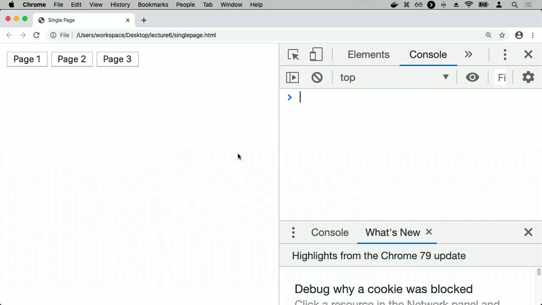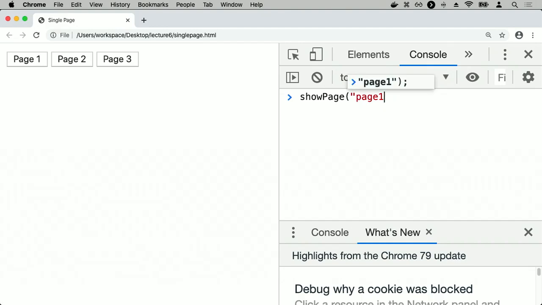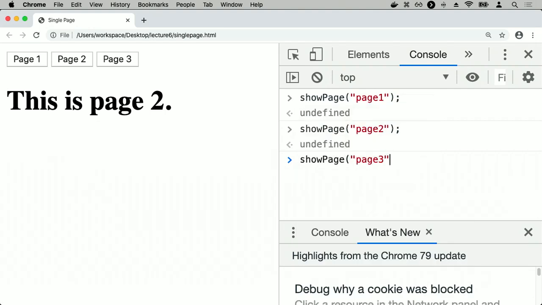So now this should solve the problem of multiple pages appearing simultaneously. If I go back to this page and run showPage 1, then page 1 appears. But if I run showPage of page 2, then page 2 appears, but page 1 disappears. And likewise, when I show page 3, that shows page 3, but not the other 2. So I can manipulate which page is visible all via the console.